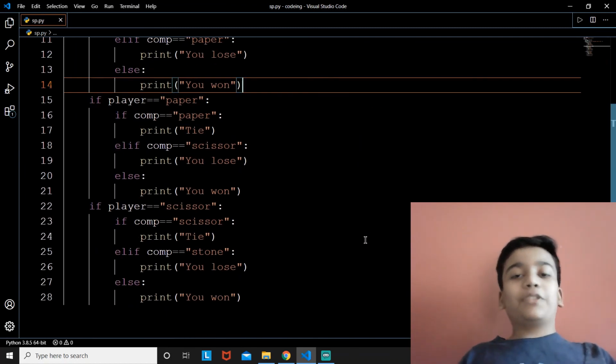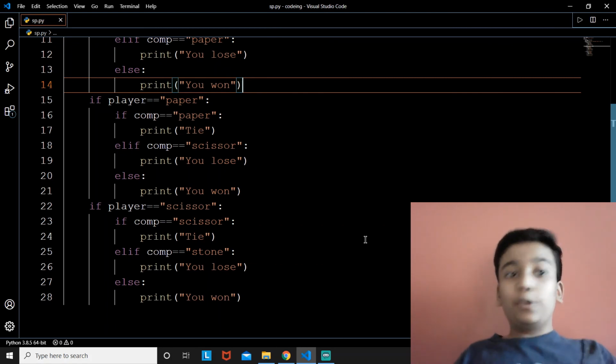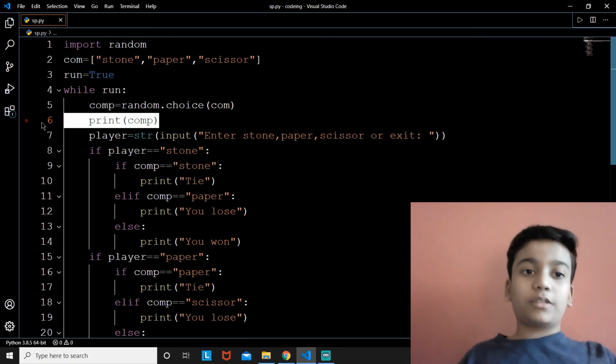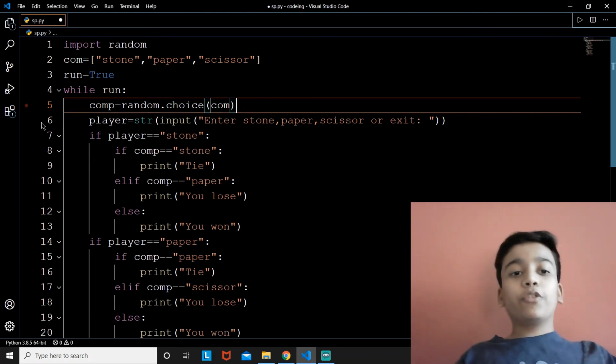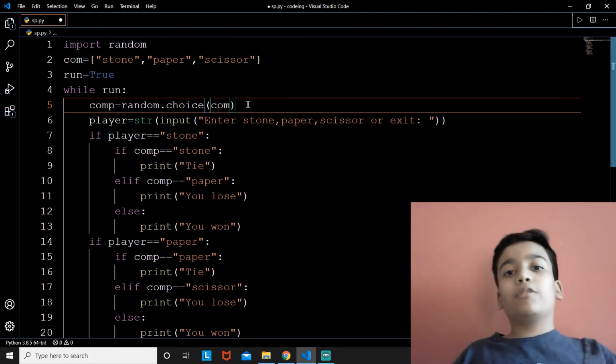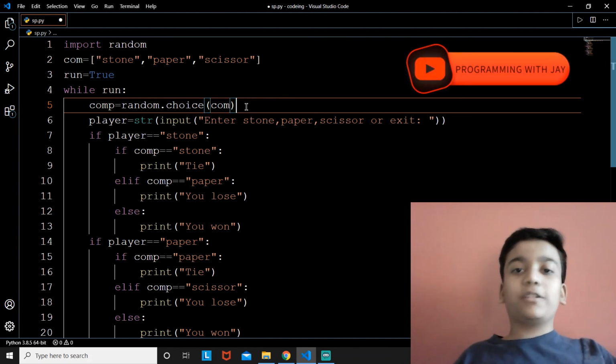So this is how we can create a stone paper scissors video game using Python. And just delete this print comp, because if you have this print comp, the user will already know what the computer is entering, so there won't be any fun in playing this game.